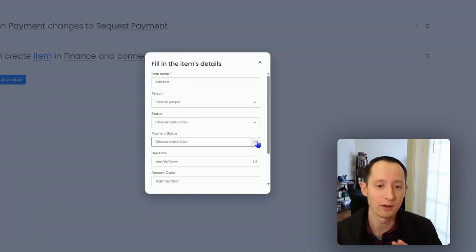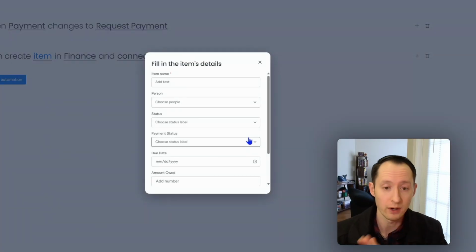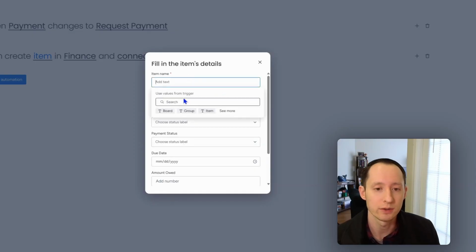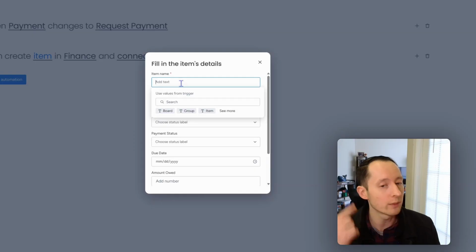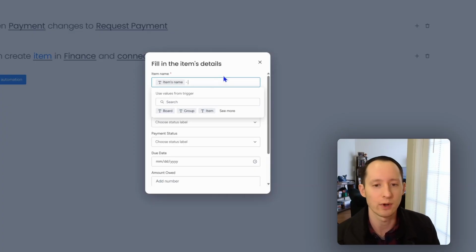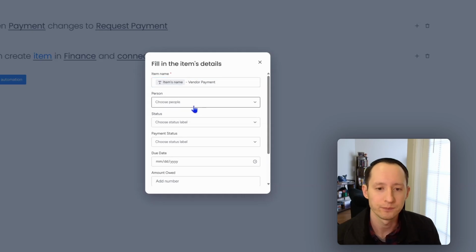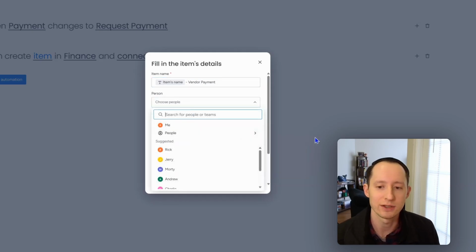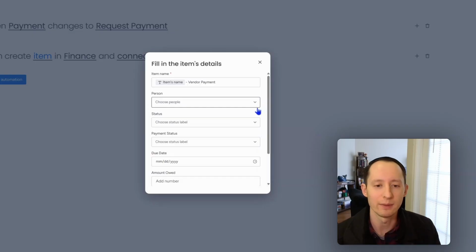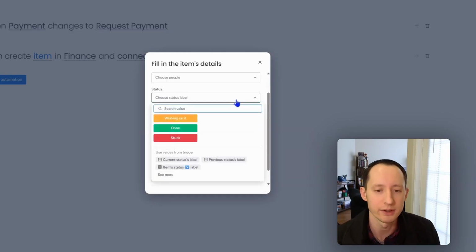Now we need to map all of our columns from our source board, our production demo board, to our finance board. The first thing we're going to do is put the name. You can put whatever you want. Ideally, you'd want to have some dynamic value, probably dash something. So it's going to be like project 1, project 2, dash. We'll go with vendor payment. And then the person: probably the finance person, so we won't assign anybody. We'll just have an automation on the other board that would automatically assign it to that person.